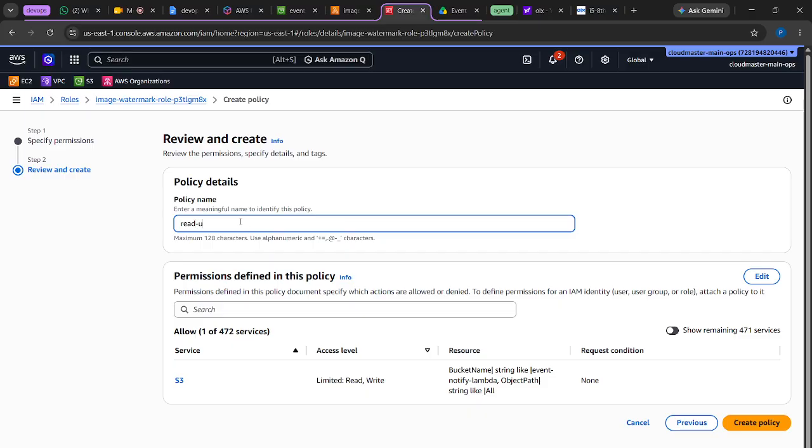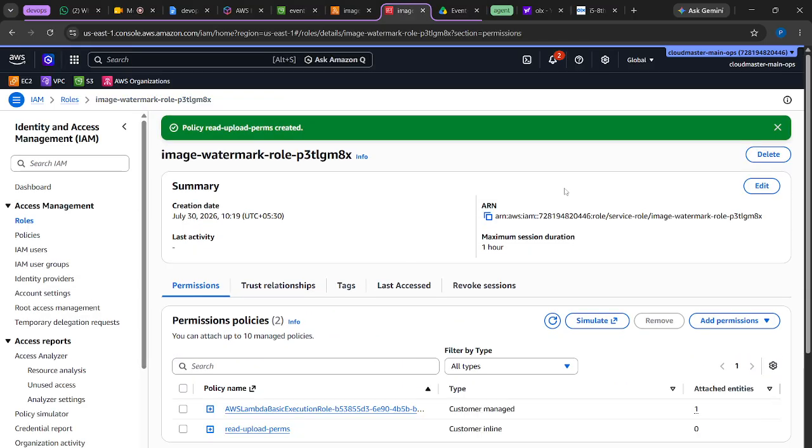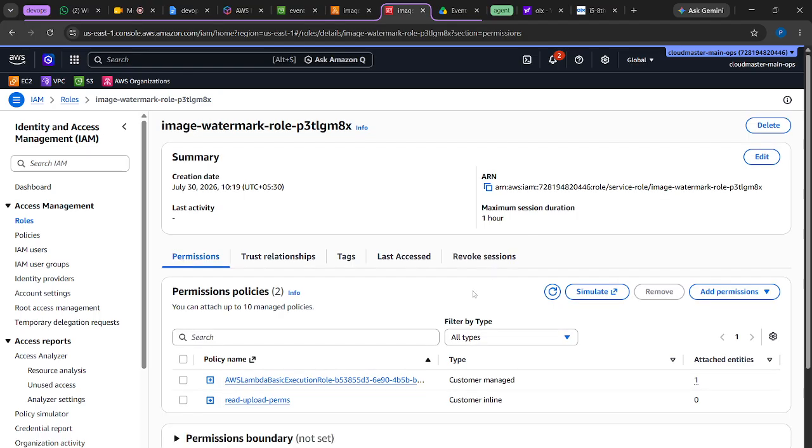Read, upload permissions. Okay, makes sense. Whatever this policy consists of, the permissions, that's the same thing I am mentioning in the name. So it will read and upload the permissions. Create policy. Okay, this inline policy got created and it is associated by default with this role.